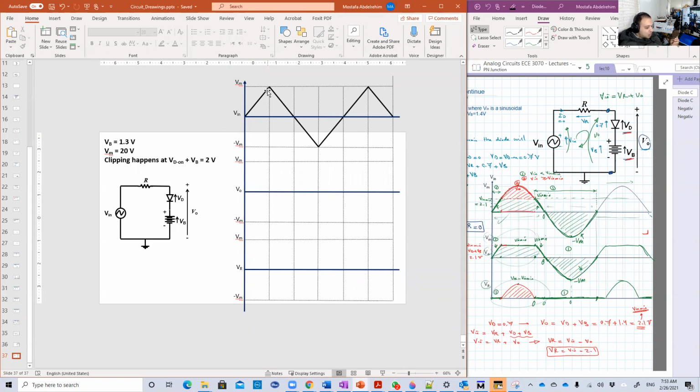Basically, if it is something not curvy, like the sine wave here, it's usually very easy to draw in a very beautiful way in PowerPoint. In the example from the lecture, we have the same circuit, but the input was sinusoidal.